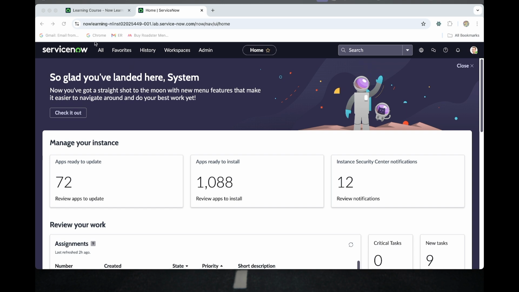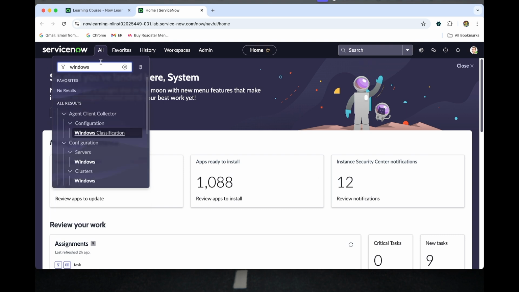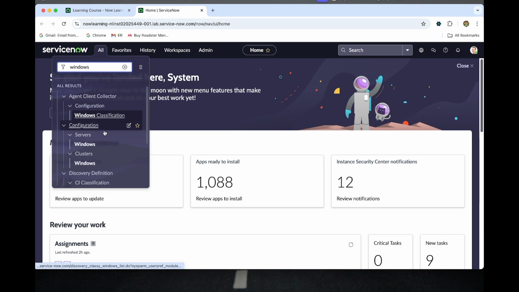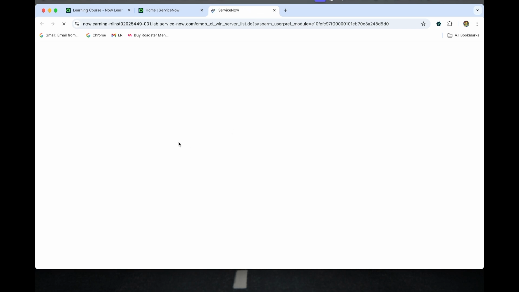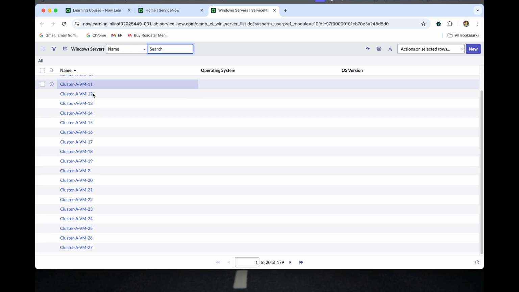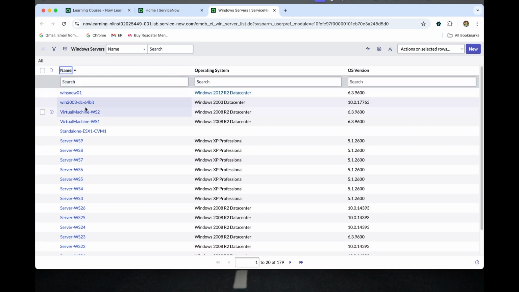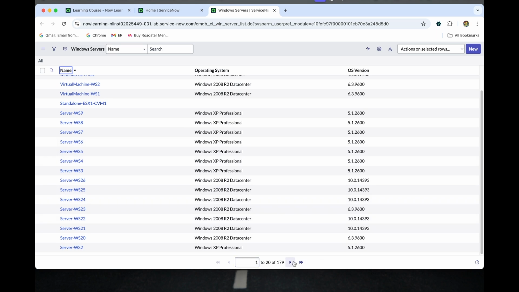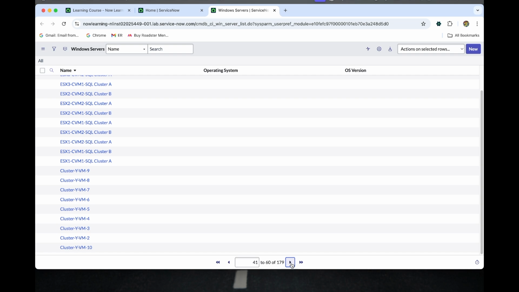So for this now let's go to the Windows server. Let's select all and select as a Windows server. So here are our Windows server records. So now let's check the devices. So actually here there are no devices which have been discovered.